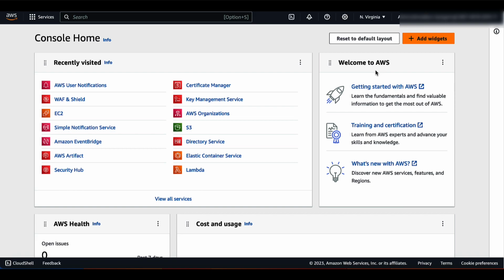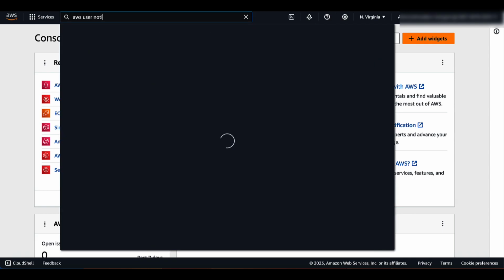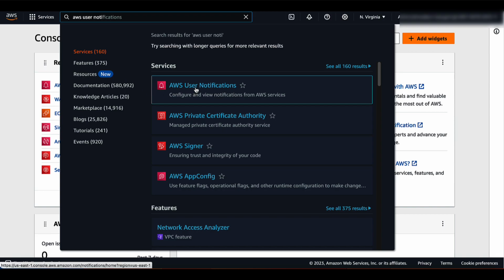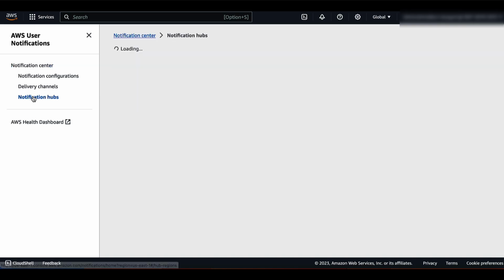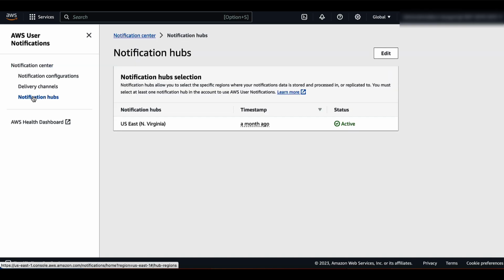I've navigated into the AWS console for the demonstration on AWS Artifact. First, you have to set up notification hubs. From the AWS console, search for AWS User Notifications in the search bar. Click on AWS User Notifications. Click on Notification Hubs in the left-hand side of the navigation pane. By default, your user notification data will be stored in US East 1 region and will be replicated across the other regions that you select.